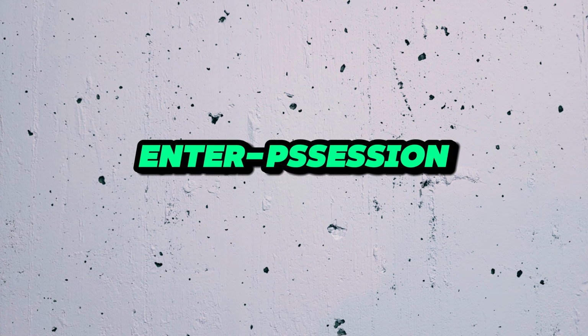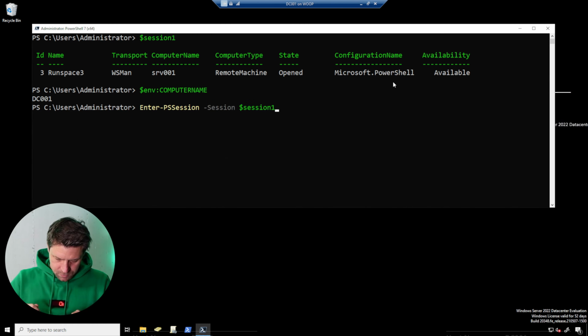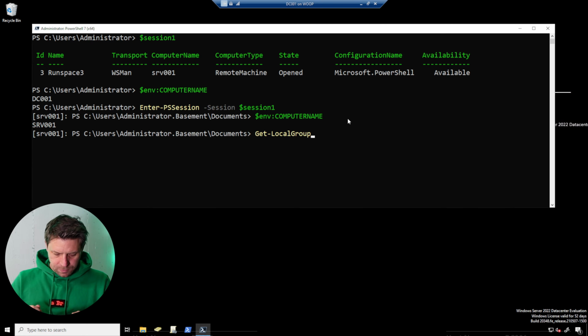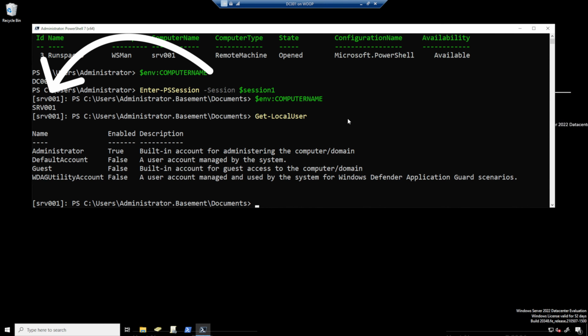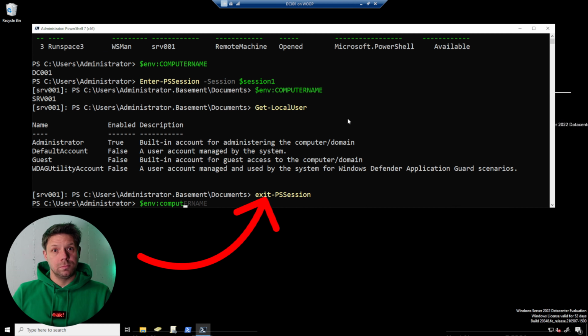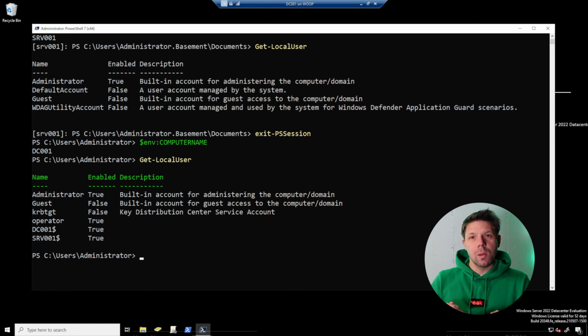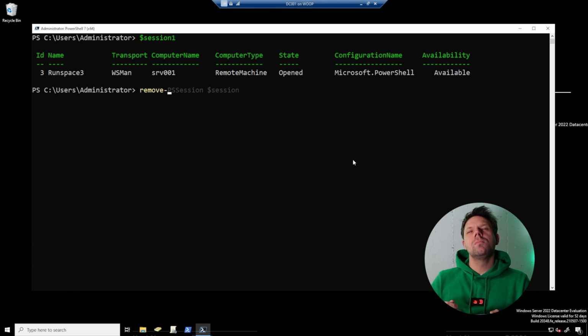And last but not least, Enter-PSSession. You will see here we have our open session, and I'm currently connected on DC001. I can enter the PS session using Enter-PSSession, and if we check the computer name, it is SRV001. At the very left, we have an indicator of which session we are currently in. Here we can see we're currently connected on SRV001. We can check for data using any command that we like, and once we're done, we simply exit the session using Exit-PSSession. And once you're done, you can close and remove all the sessions using Remove-PSSession.